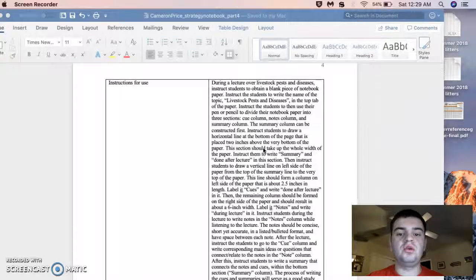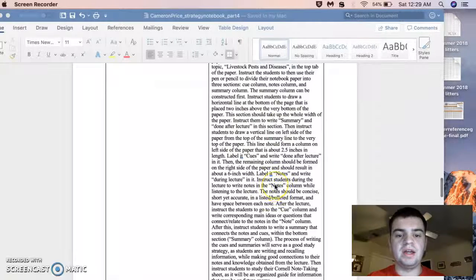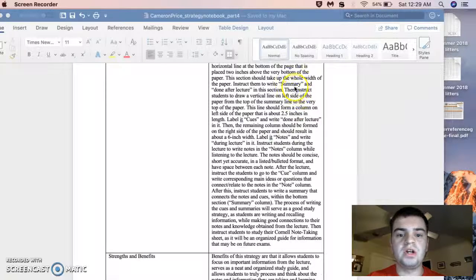The 3 sections are the Q column, notes column, and summary column, and I'll show you how to do all that in the made example. In the summary column, you're going to write done after lecture. The Q column, write done after lecture, and the note section, write during lecture. So what that's saying is the note section of the paper, you're going to take the notes during the lecture, and then the Q section and summary sections, you don't actually write those during the lecture. You write those after the lecture as a review or as your own study method.